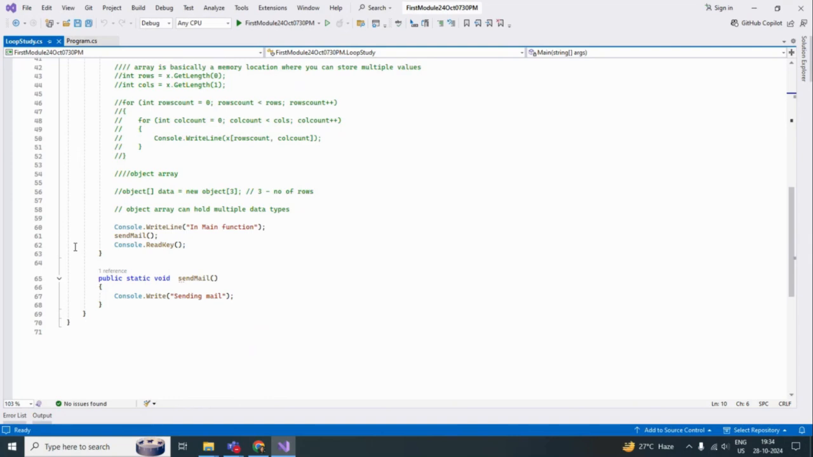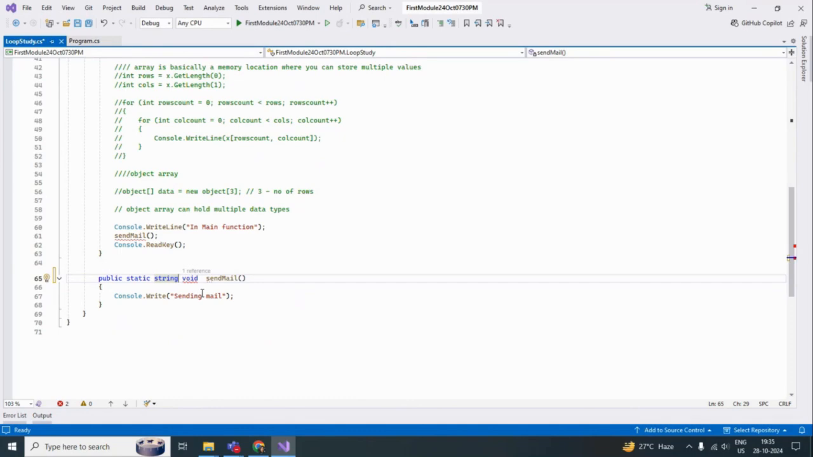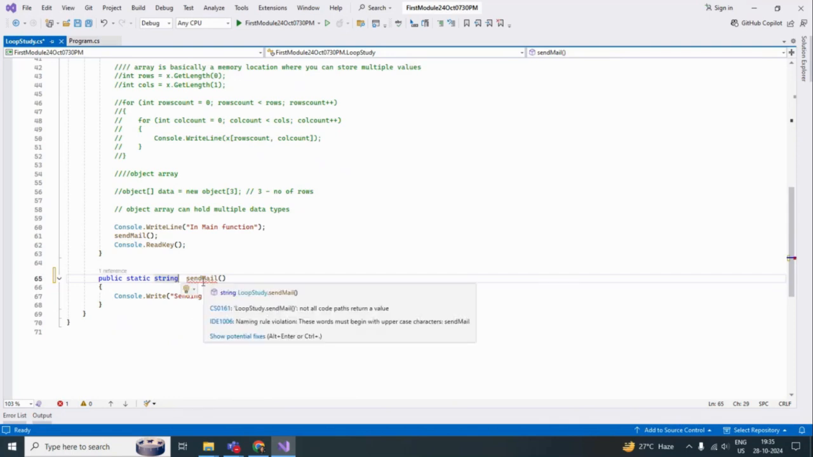A function is a reusable piece of code. It can have input data on which it can operate. It can also have a return type. If I say public static string, no void, it now has to return something. A function is a reusable piece of code. It can have input data, like string A or string B, and it can also return a value.